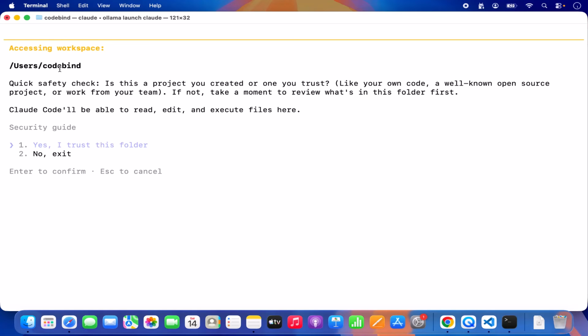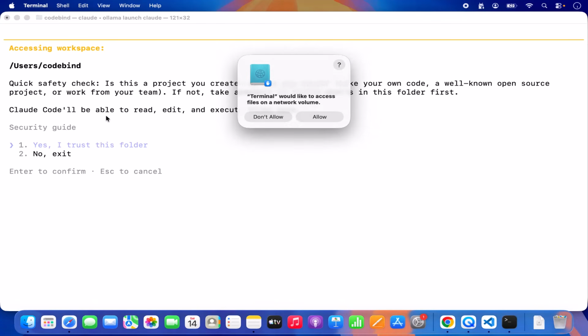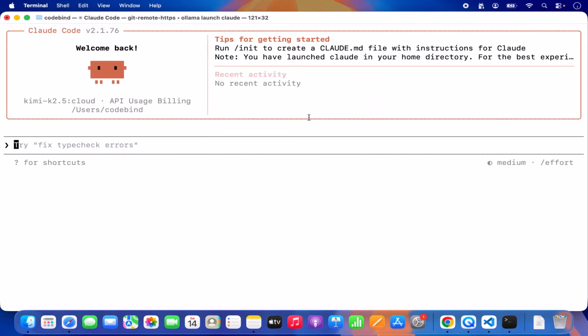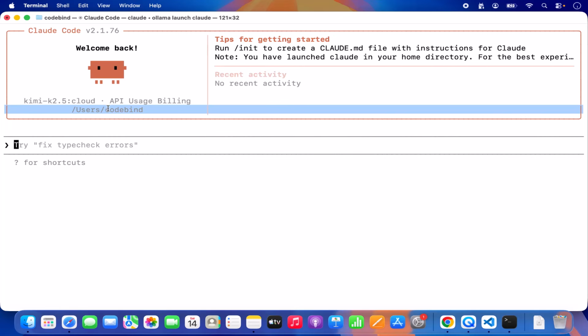For now, I'm going to use it in the home folder because I'm not developing any project here. I will open Claude Code inside a folder when I want to create some kind of code, right? So for now, I'm going to say, yes, I trust this folder. And then I'm going to click on allow here, and Claude Code has been opened, and you can see the model here, which is Kimi K2.5, and this is the version, and we are running it in the home folder.